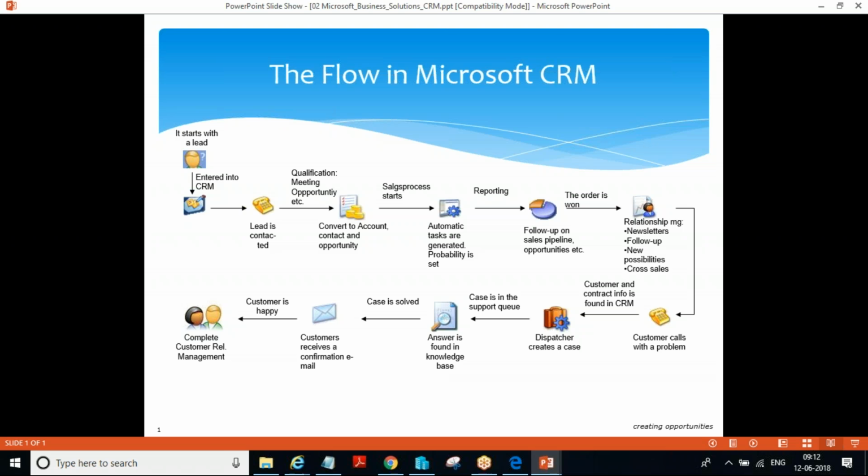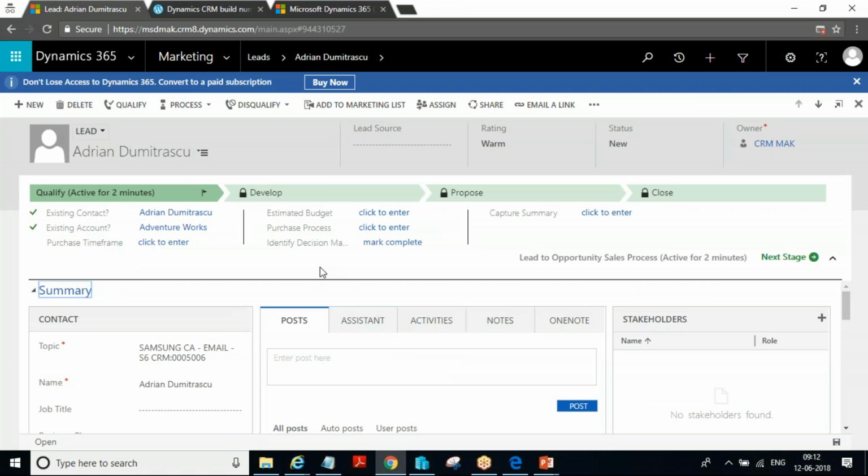So here we created a lead through an advertisement. Now let me go to this one. This is a lead entity. Now these are all out of box features. We will cover them when we move to customizations and configuration.